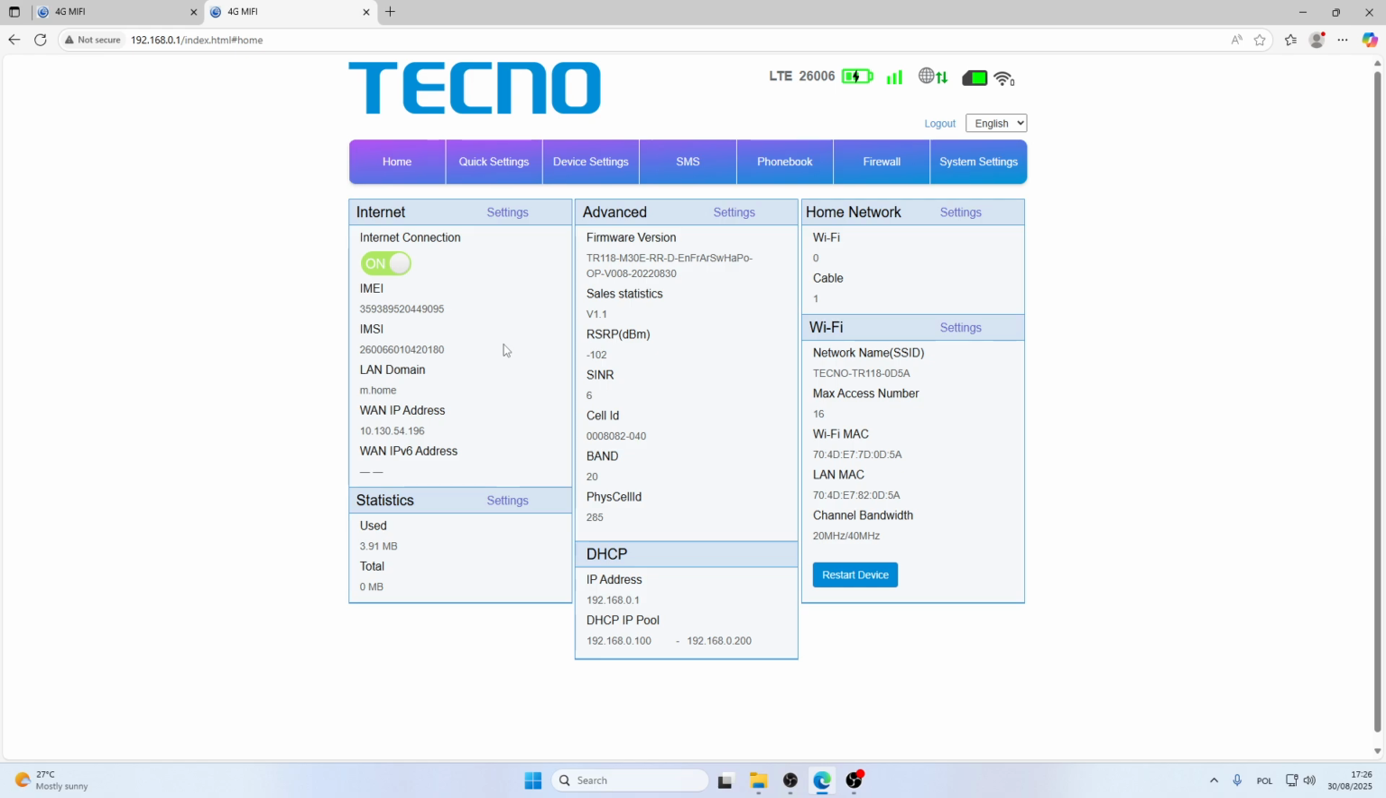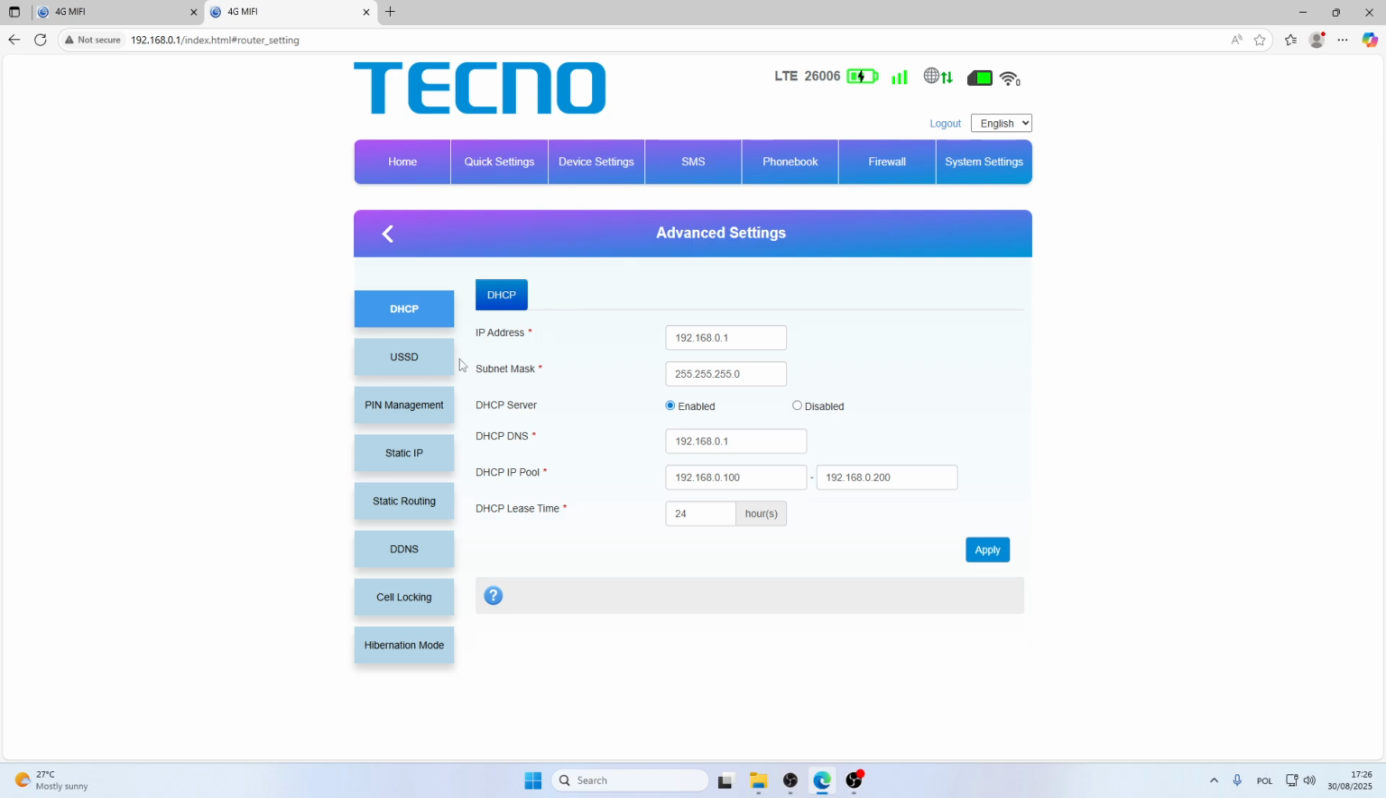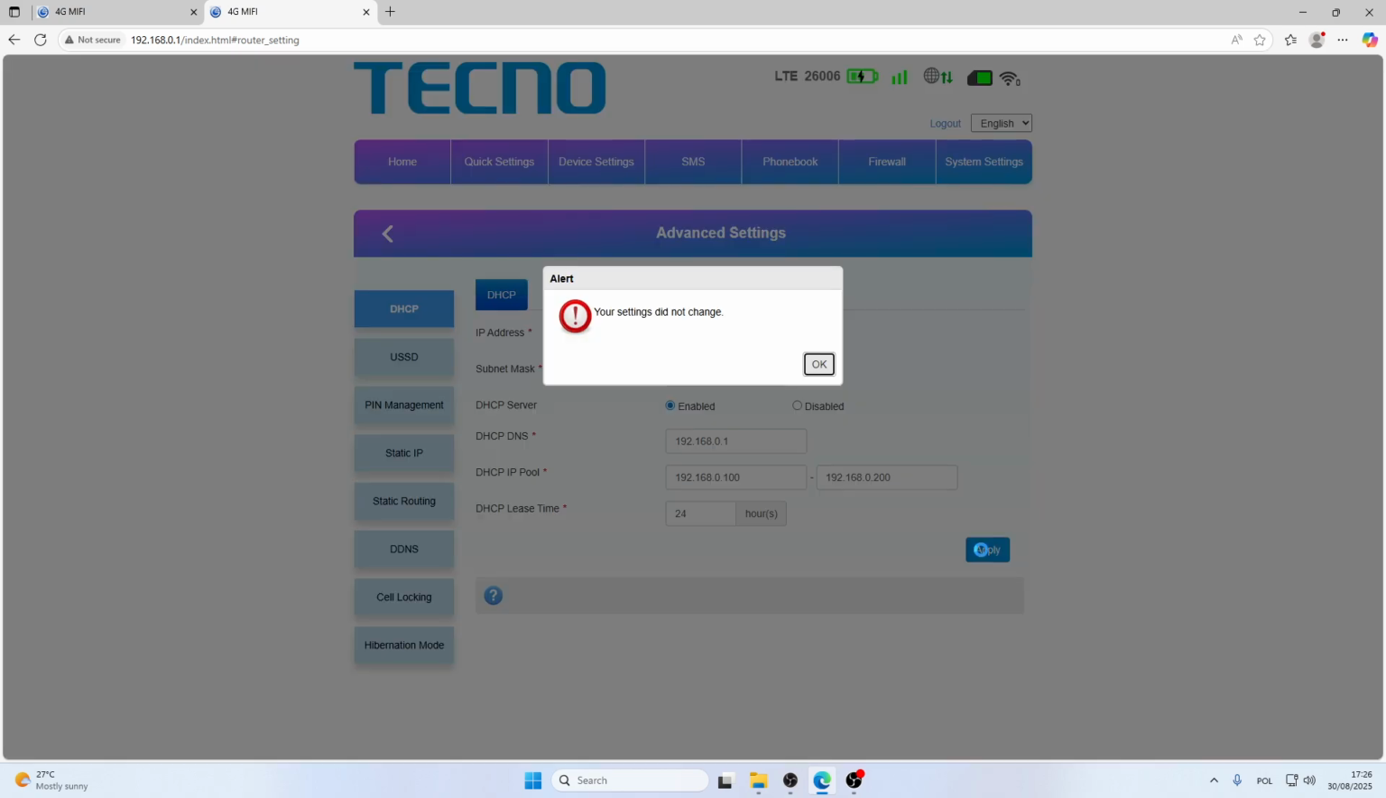So once we've done that, we're going to go to the home tab, then go to advanced, so the advanced settings, and then we're going to go to the DHCP tab, and here we have DHCP IP pool. So change this to whatever you need this for, and then once you've done that, press apply to save your settings.